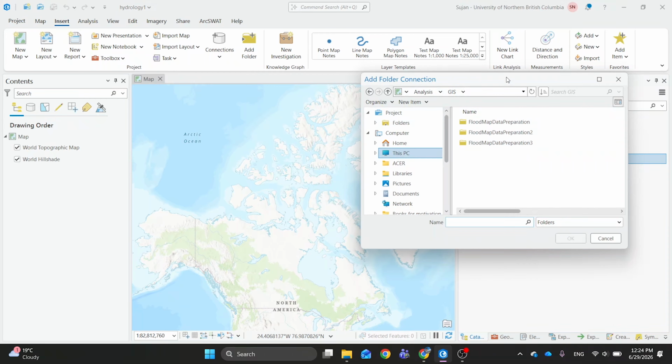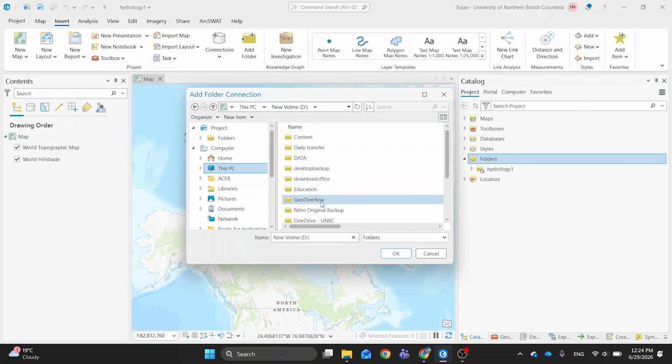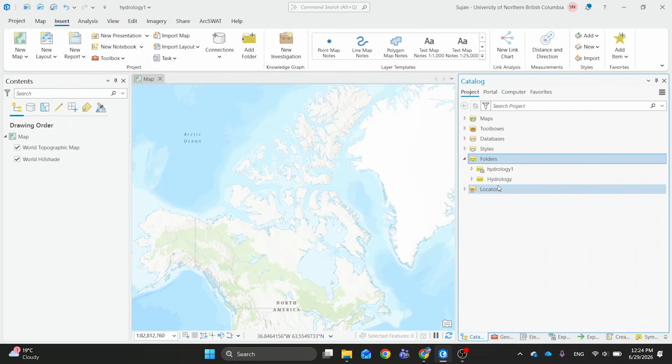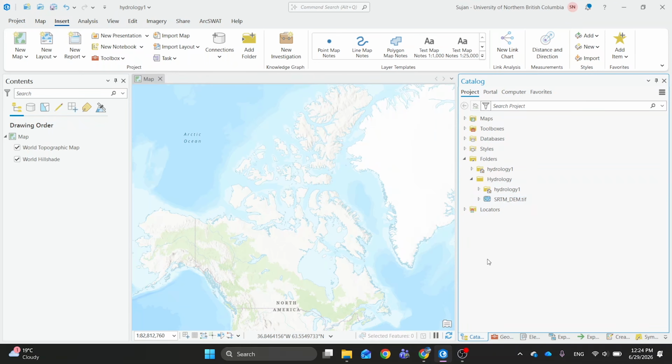In that case, you can right click on the folder and click on add connection folder. Then you can browse to the specific folder which you want to connect. So I'm connecting this hydrology folder. Click OK. Now you can see there is a hydrology folder connected over here. Why did I connect it? So that I can see whatever is present inside this folder. All the layers can be seen in this catalog option, and you can just drag and drop them into your specific area to get that information, right?